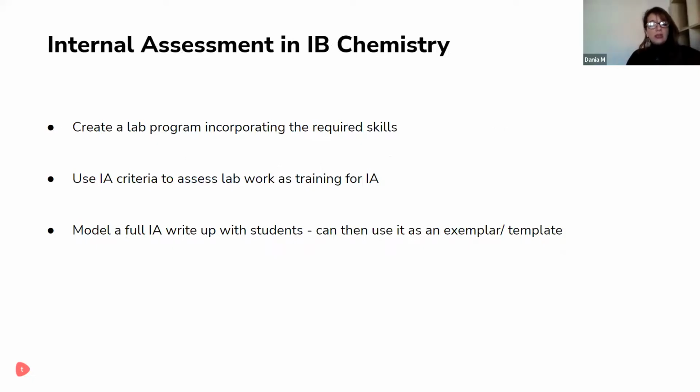For the internal assessment, definitely create a lab program that makes sense, that relates to the syllabus, that relates to the topic, and that actually incorporates all the required skills for the IA. I would really recommend that you use the IA criteria to assess lab work as training for the IA. That does not mean that every lab experiment requires a full write-up. You might just focus on the analysis for one particular lab, or the evaluation for another, or nothing as a write-up, just the skill, discussing it within class with the students, what have we learned, how to do the calculation, etc.